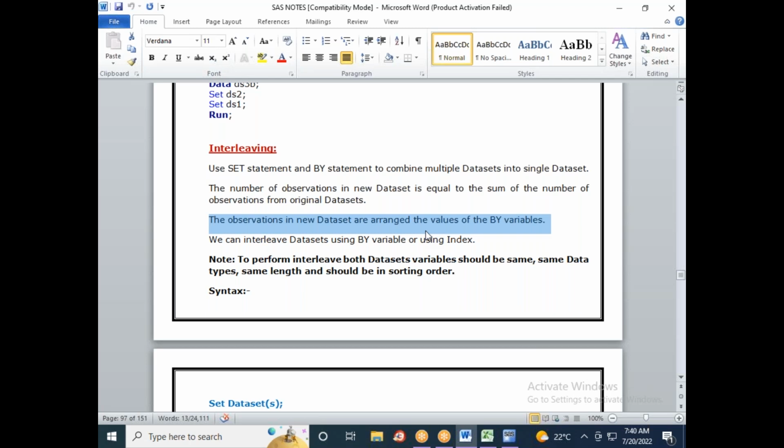Your yesterday's concatenation concept and today's interleaving are one and the same. The order of values yesterday was that it reads first DS1 followed by DS2, correct? Here it will arrange all your data with respect to the by variables.